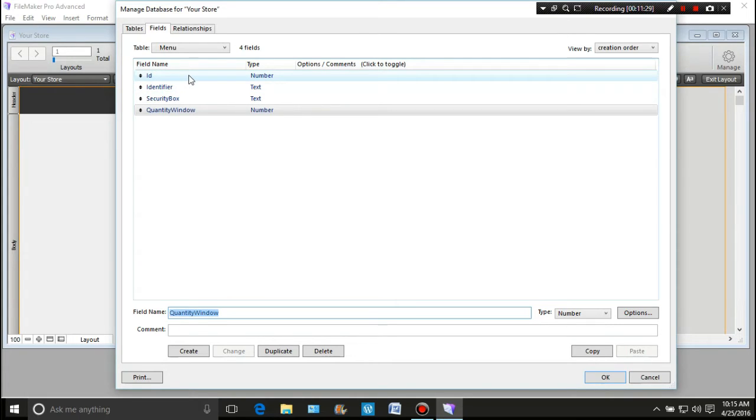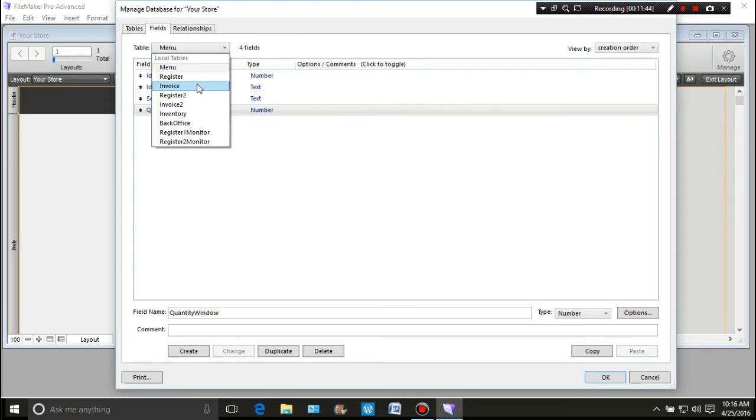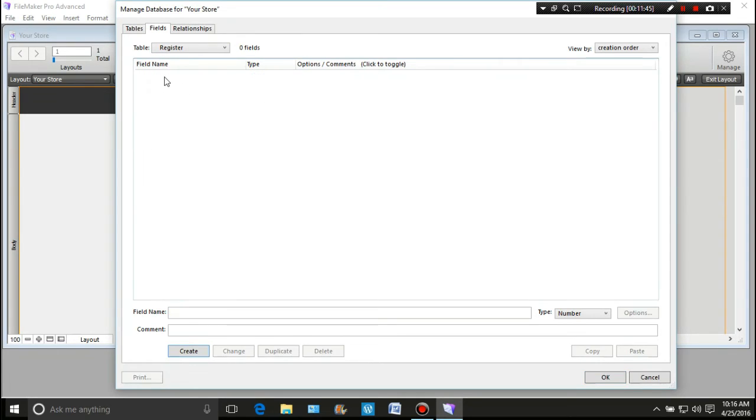So what we want to do with this particular page, or this table, is generate information from it through scripts to our invoice. So let's keep it like that. The next thing, let's do the register really quick.